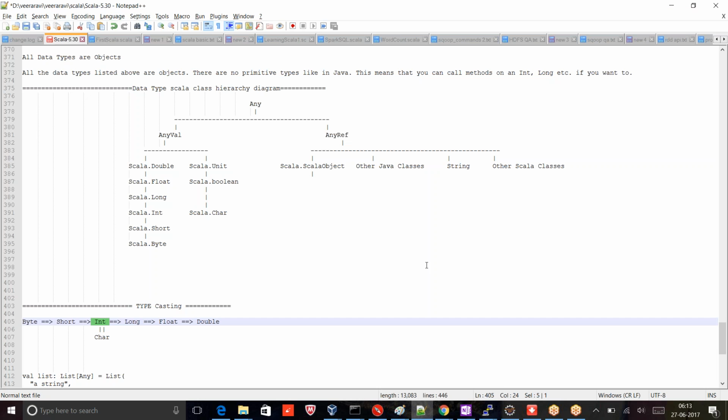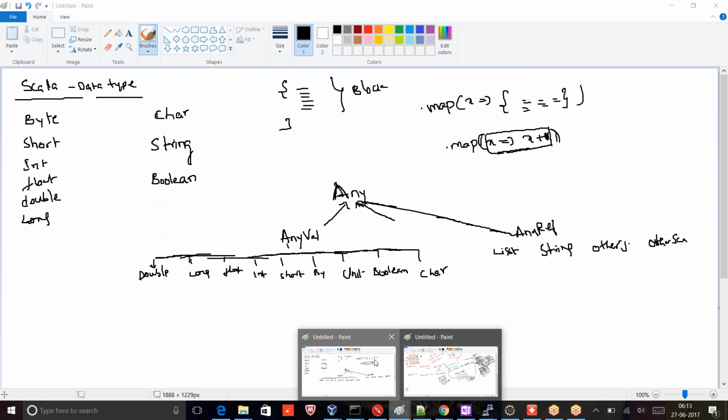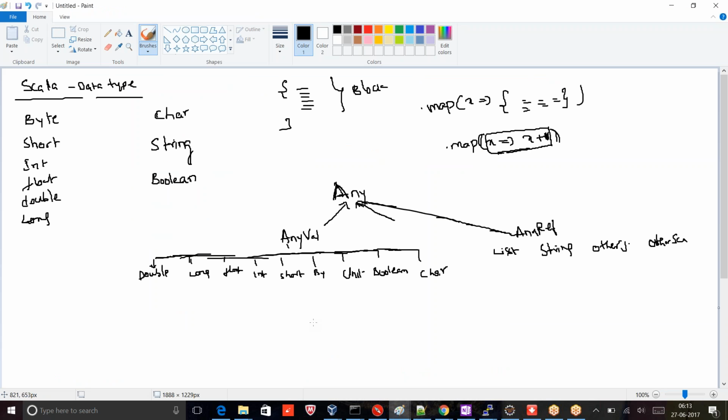So along with these data types and the hierarchy, you have something called nothing. It's a subclass of all the classes, and you have something called null. We know what a null is, right? Nothing is no value, no value is defined for that. Okay, so we will see what nothing is and what type of expressions we will use and where we'll use that.